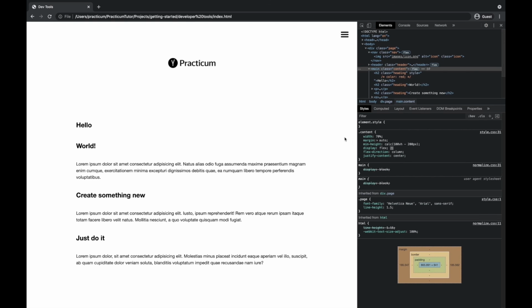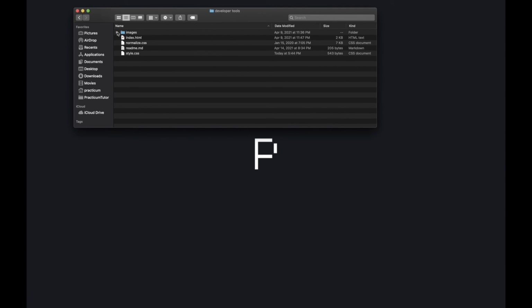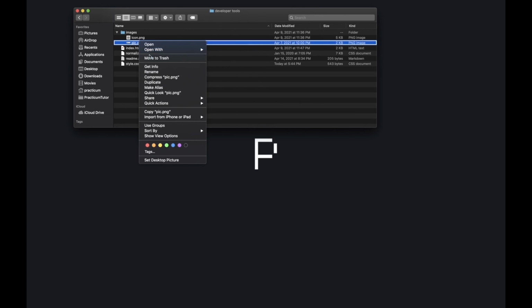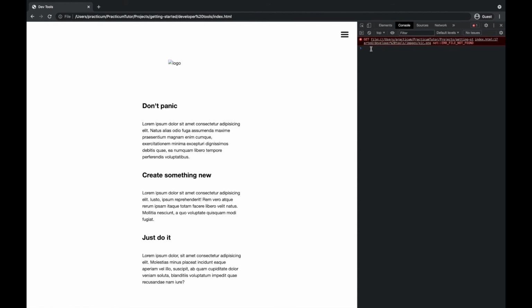Finally, let's switch to the Console tab. This tab will come in handy when we start working with JavaScript, and this is also where error messages will be displayed. For example, let's try deleting the pic.png file from the project while leaving the link to it in our code. The console now shows Error, File Not Found. Error messages like these are exceptionally useful for tracking down and fixing bugs.